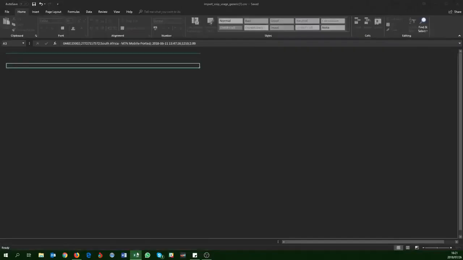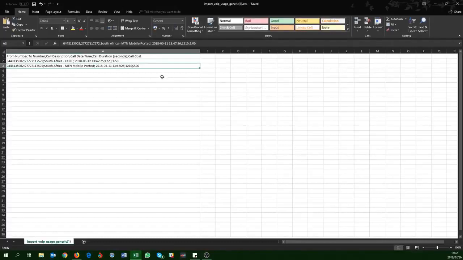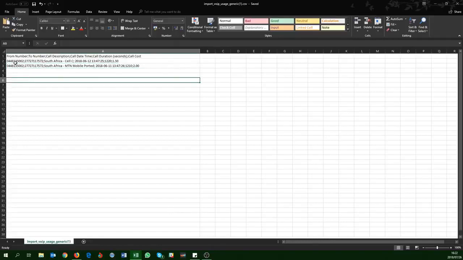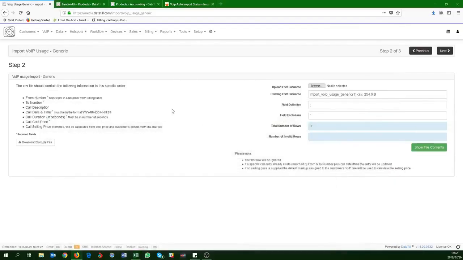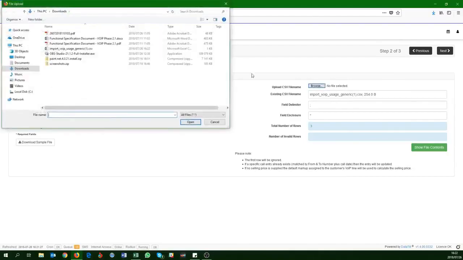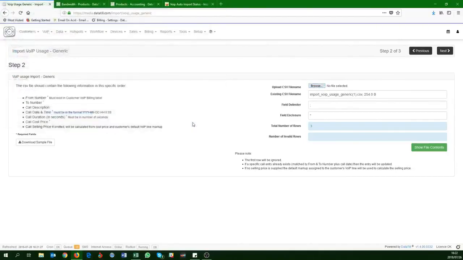I would like to show you an example of the file I have put together. The generic import format requires the from number, the to number, the call destination, call date and time, the call duration in seconds, and the call cost from the carrier. I have used a landline number and a cell phone number for the example of this demo, and my file date is for the month of June, the 12th and the 11th. So I have saved my import file. On step 2, I will click to browse and select my file.